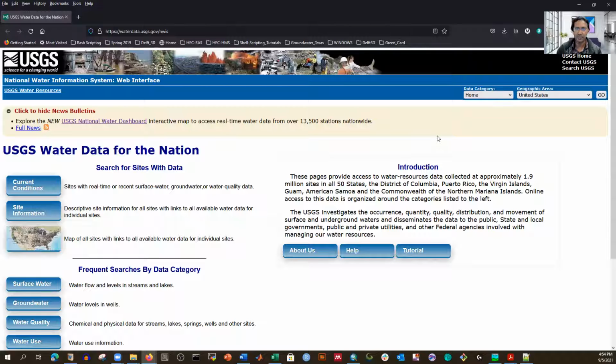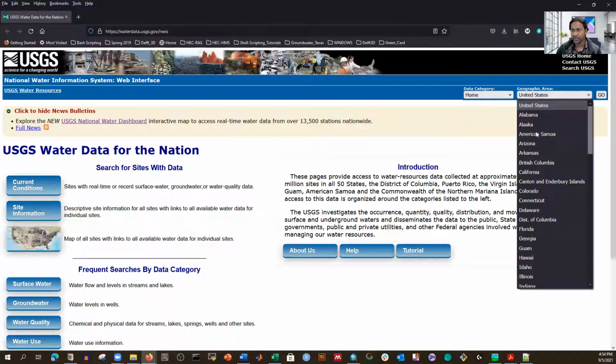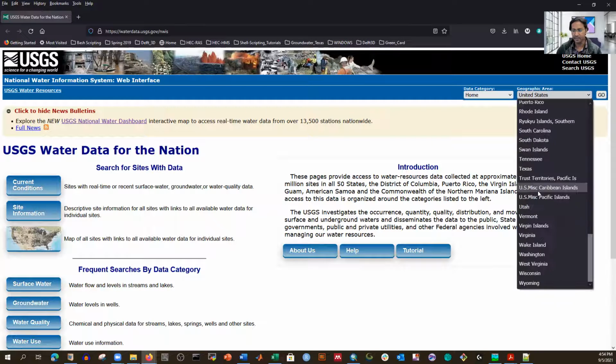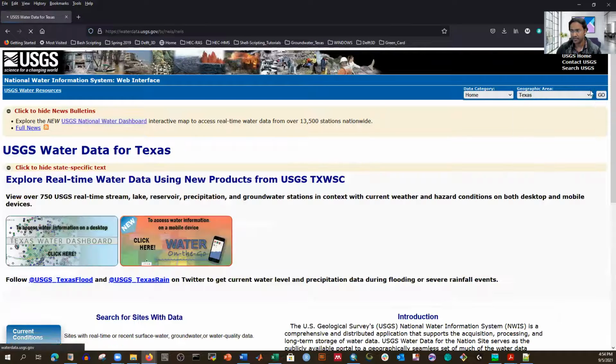So we'll select those stations based on our HUC ID. That's why we're just dealing with the HUC ID that we already have. If you remember, the HUC ID we had, 12040104, is the HUC ID for the Buffalo San Jacinto watershed located in Houston, Texas. Here I'm going to select the state Texas instead of the United States of America. See, it is now showing everything within Texas.